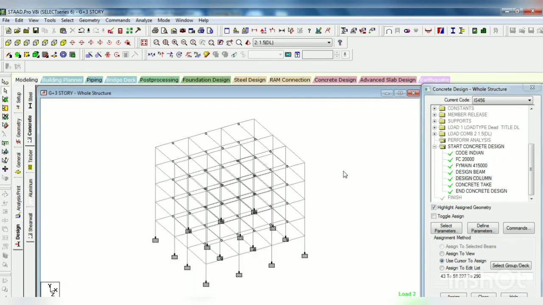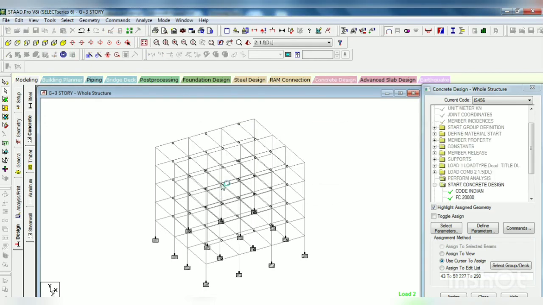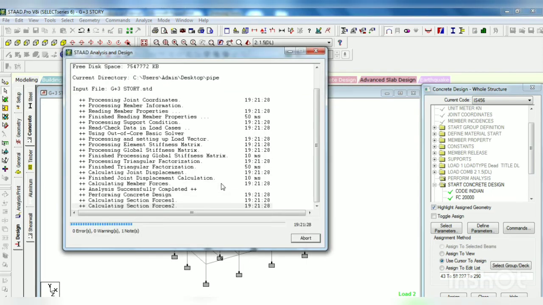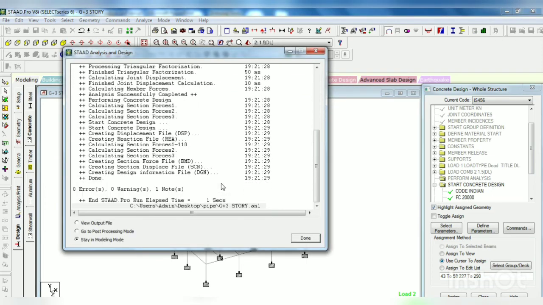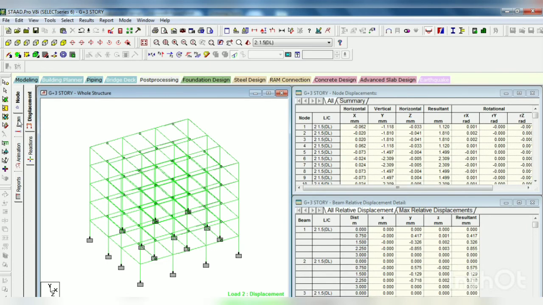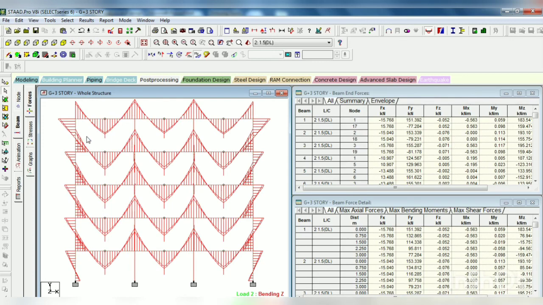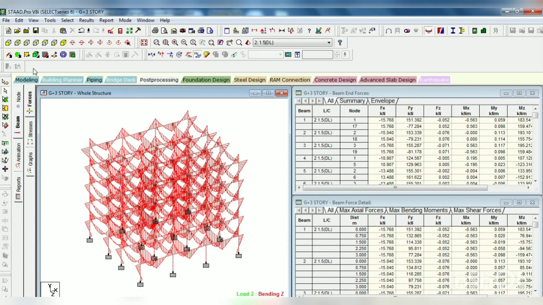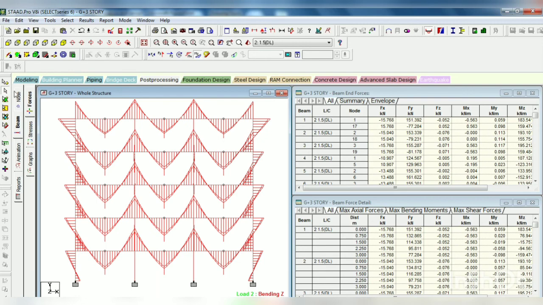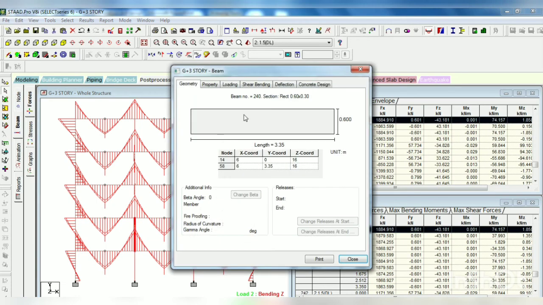Okay, now you can go for run analysis. Okay, go to post processing mode. STAAD Pro gives n number of results, and if you want to know how to make a report, go on checking how to make the report. In the STAAD Pro playlist there is one video. I will just check the results.